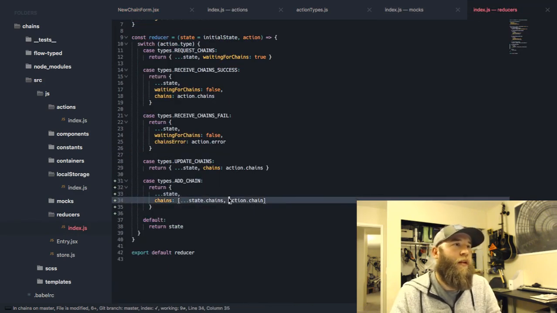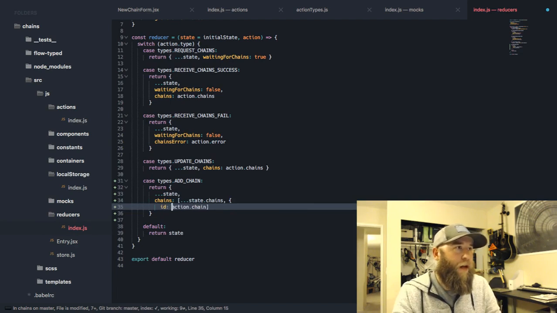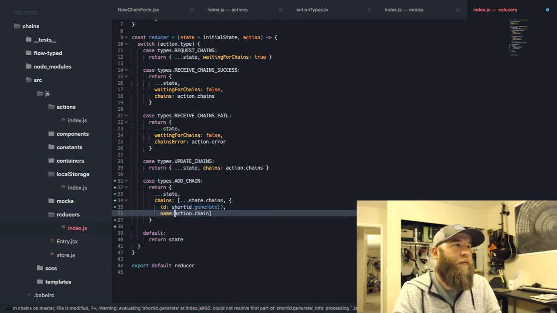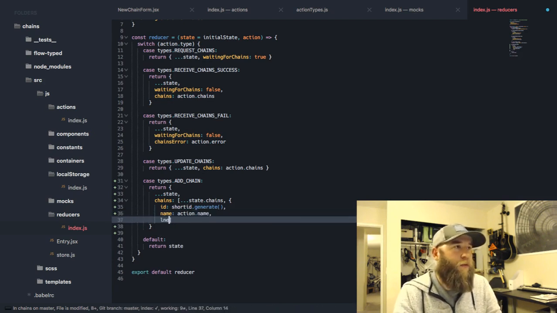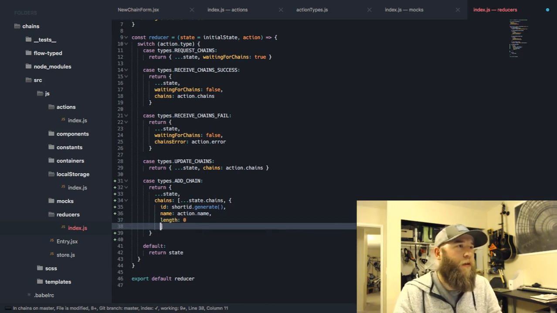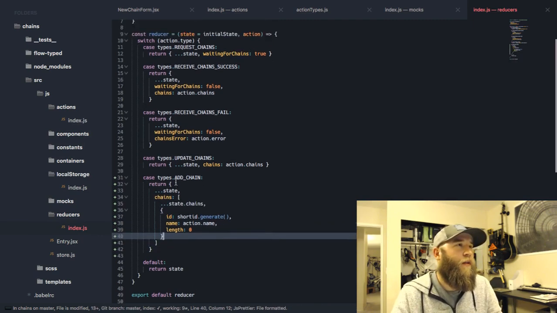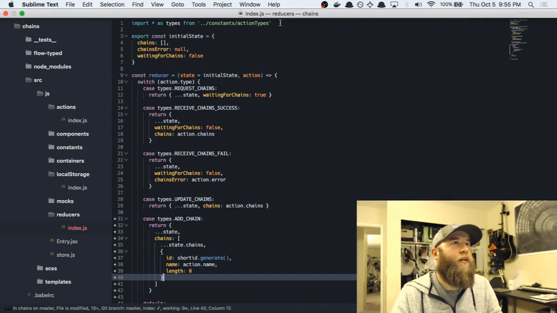So this will be a little bit different. ID will do, I've got to pull it in, but I'm just going to write it now. shortid generate. Name is action name, and then length will be 0. I need to close the object. That's important. Okay, and then we just need to.